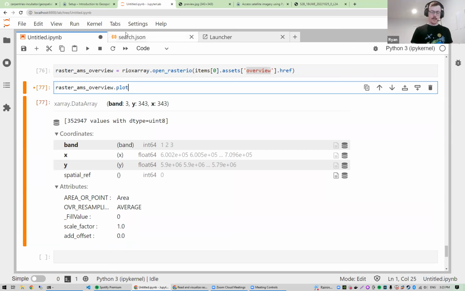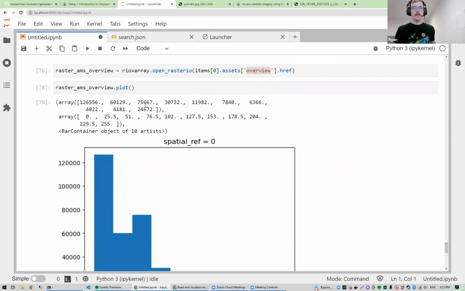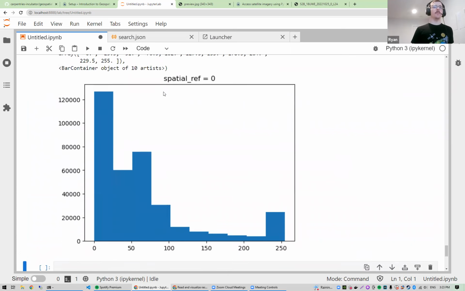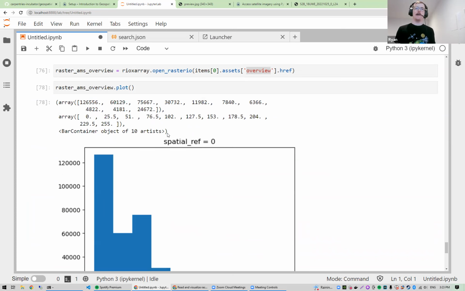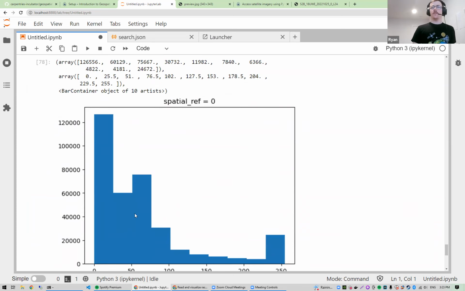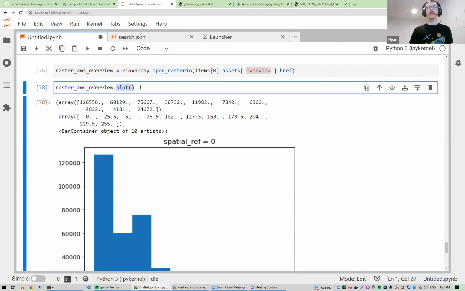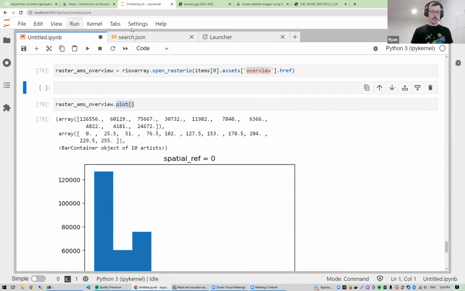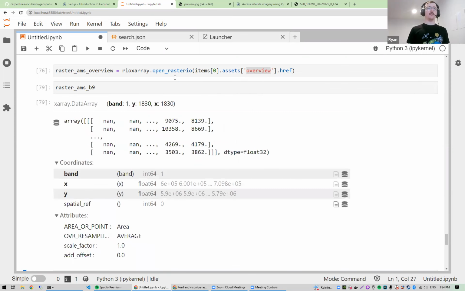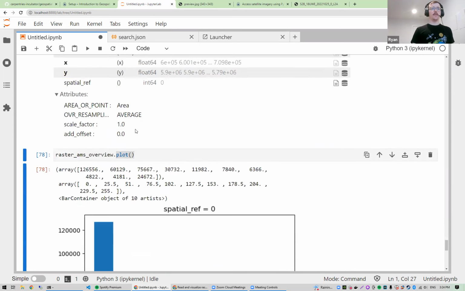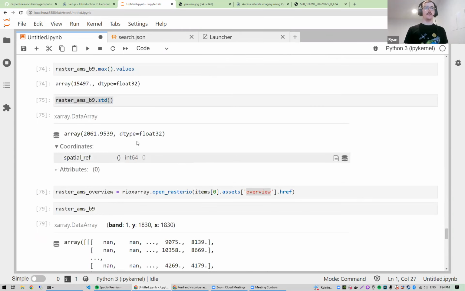So let's try something that's not going to work exactly as we expect. Let's try to plot it, similar to what we did before. When we plot this, we don't get an image. We get this histogram. The reason is that .plot works differently depending on whether you have a raster with 1 band versus a 3-band raster.